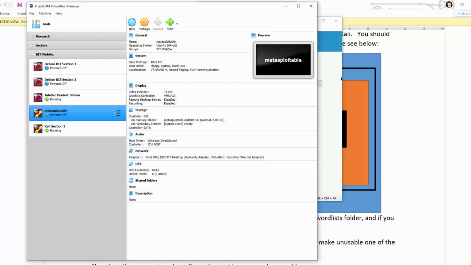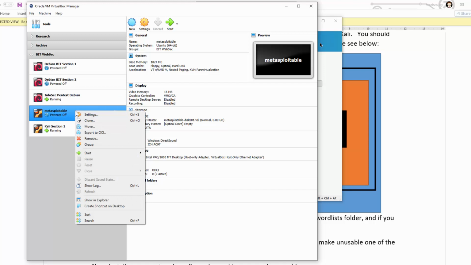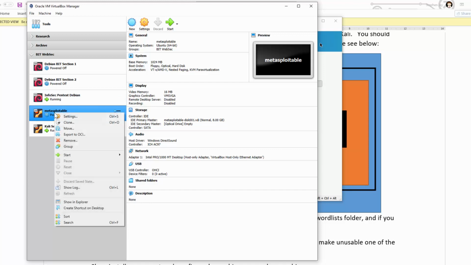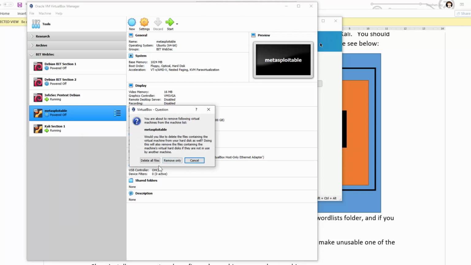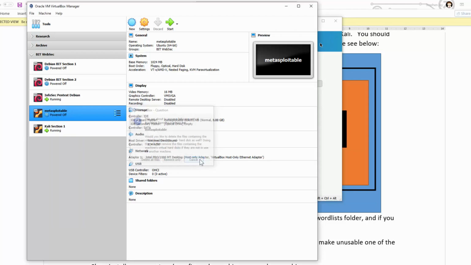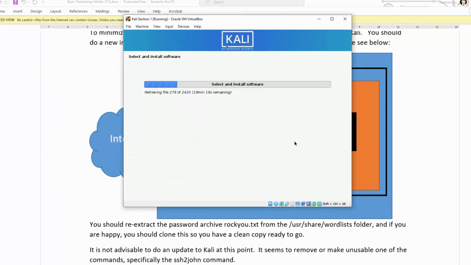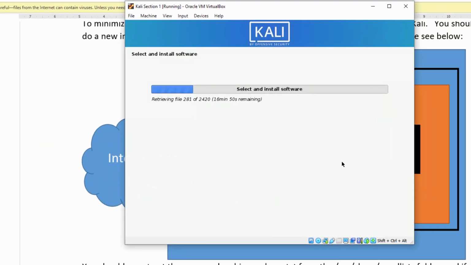Okay, if you have a problem and it crashes, power it off, right click on the virtual machine, select remove, and then click on delete all files. That will get rid of the VM, plus it'll clear off the files on your hard drive. And then start the process again. All right?